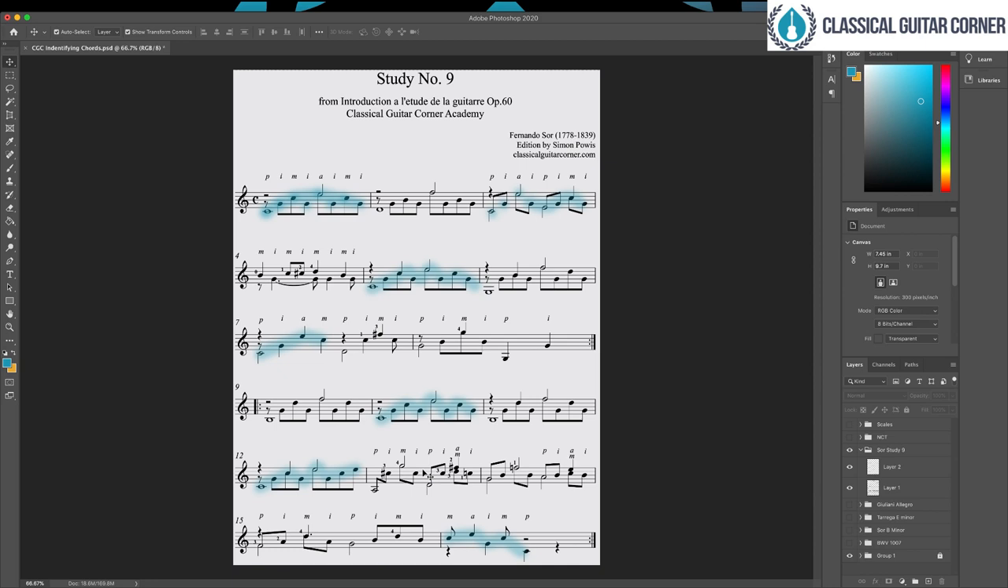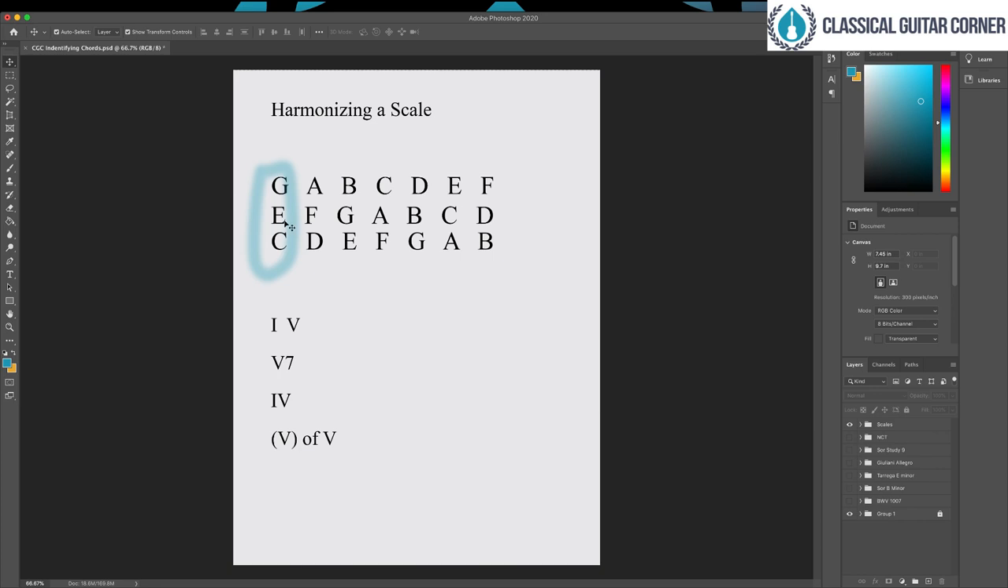That is some analysis already. We've already broken up the 16 measure piece and identified some common stuff. Okay, let's go back to our scales. All right, so that was that one chord.